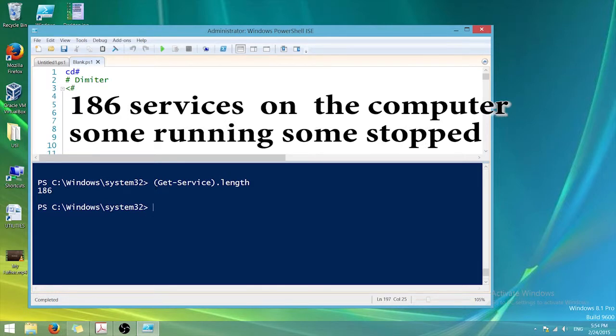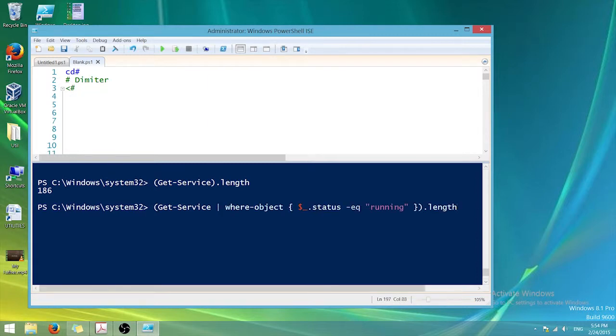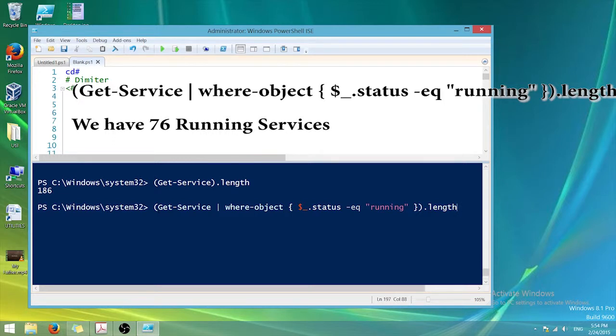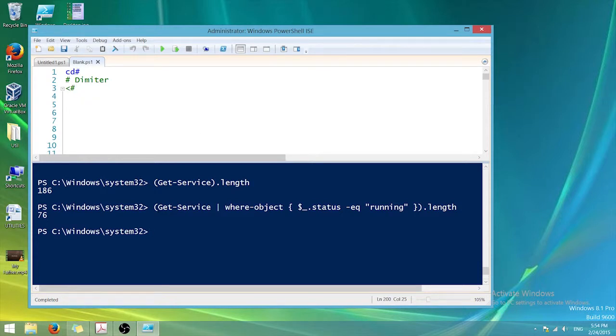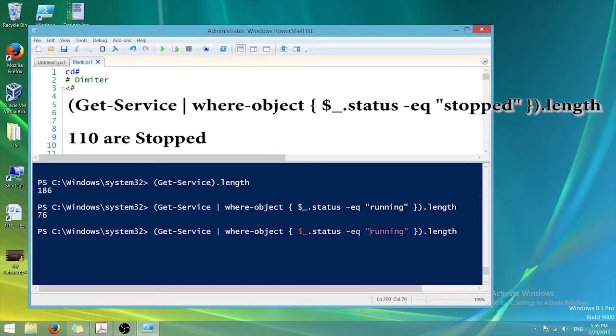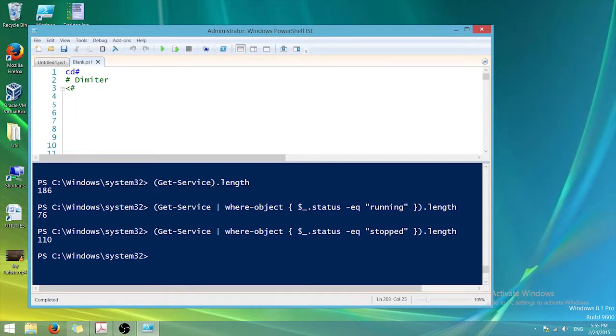You can see that we have 186 services, and we can also see which ones are not running. 110 plus 76, 186. The question is which ones are necessary and which ones are uninvited or viruses.